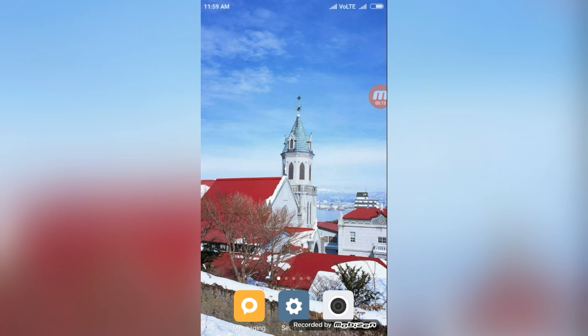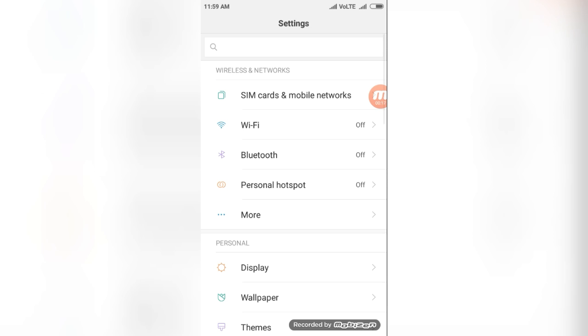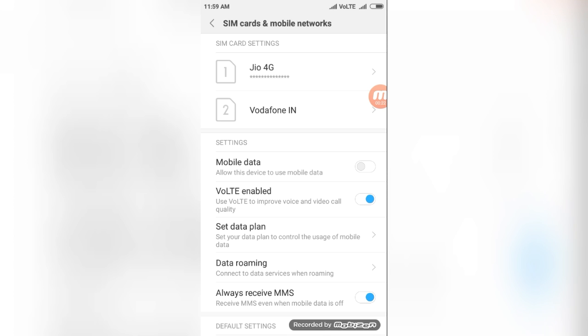First of all, you go to settings. In the settings, SIM card and mobile network is there. Click this. I have two SIMs. One is Jio 4G, which is already a 4G mobile SIM, and another one is Vodafone, which is 2G.